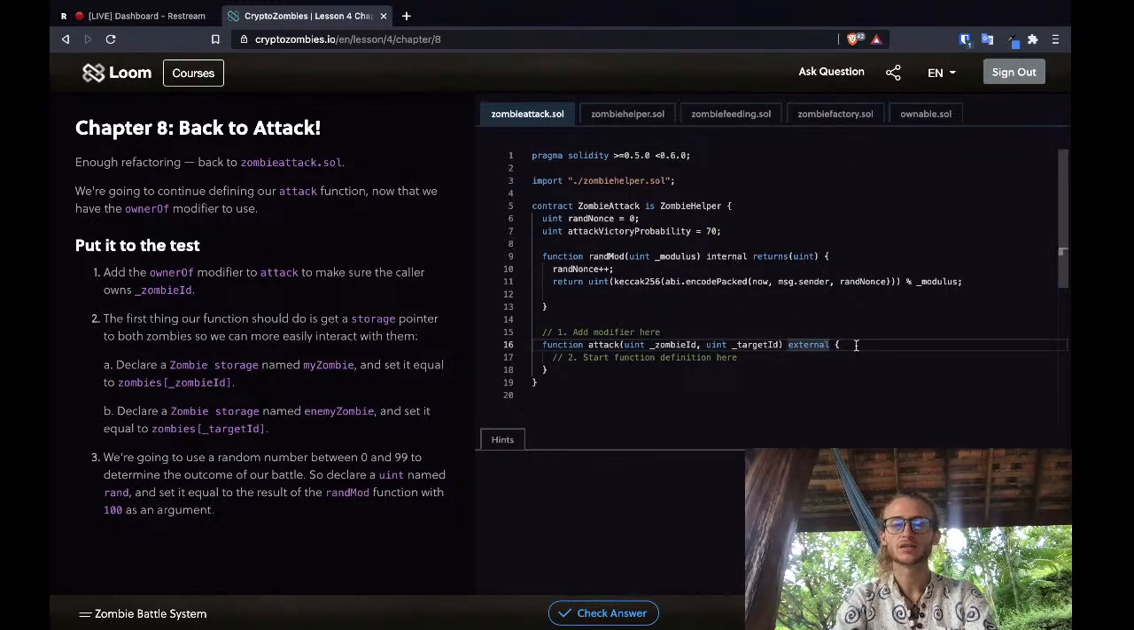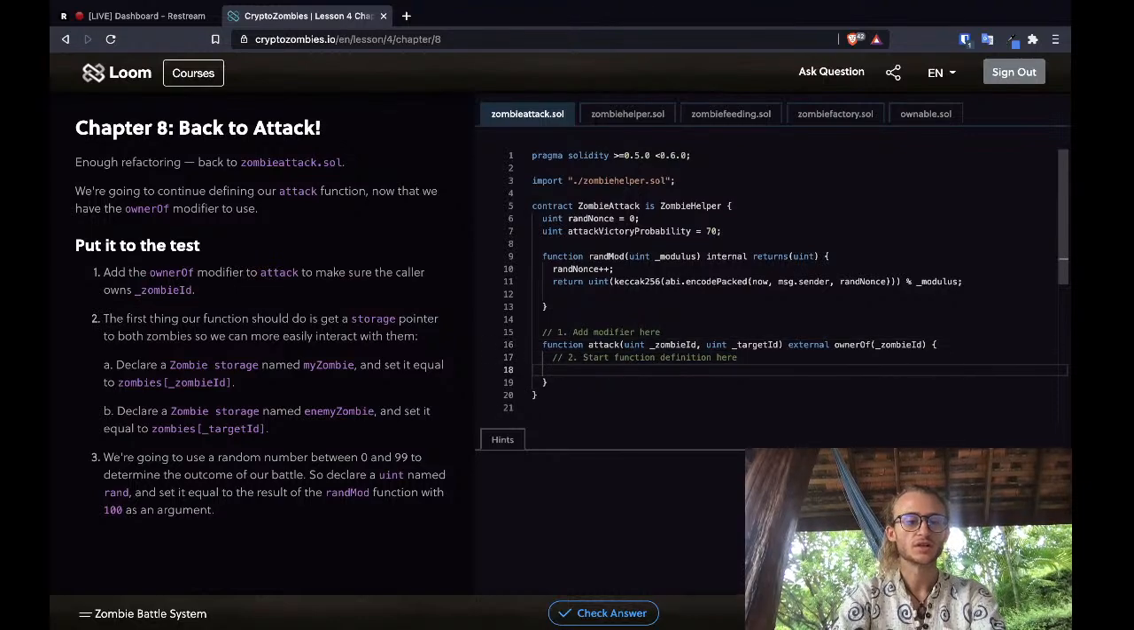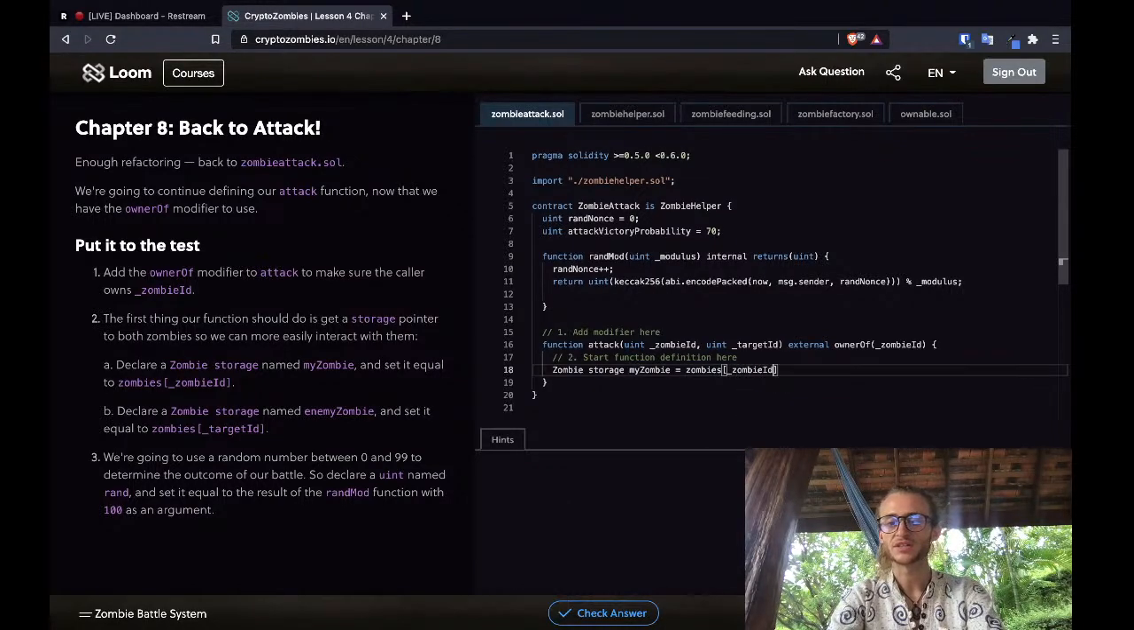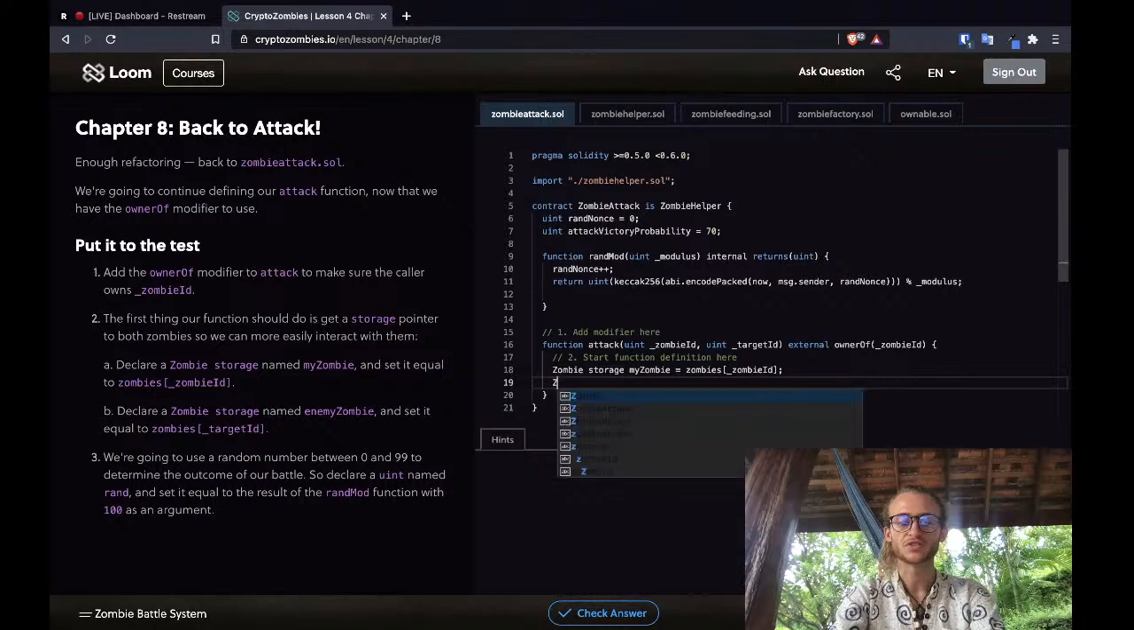So to attack, we add the modifier ownerOf and pass in underscore zombieId. We've now done step number 1. First thing our function should do is get a storage pointer to both zombies. So we want to declare a Zombie variable from storage called myZombie and set it equal to zombies[_zombieId]. Now we're going to want to do the same thing for the enemy zombie.